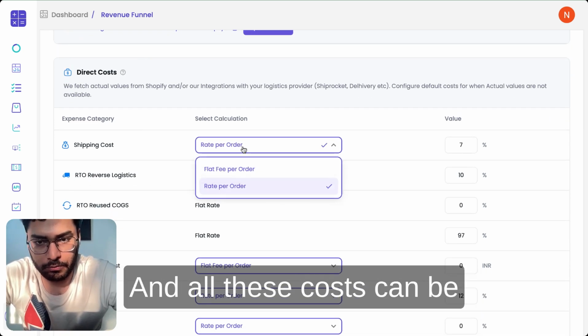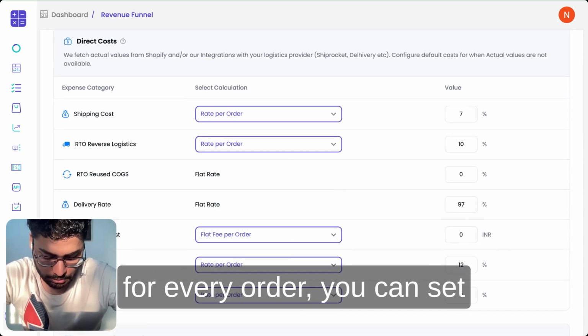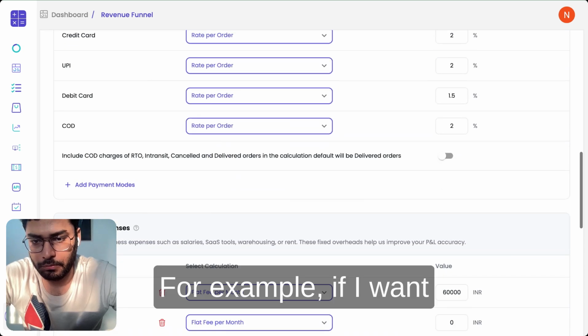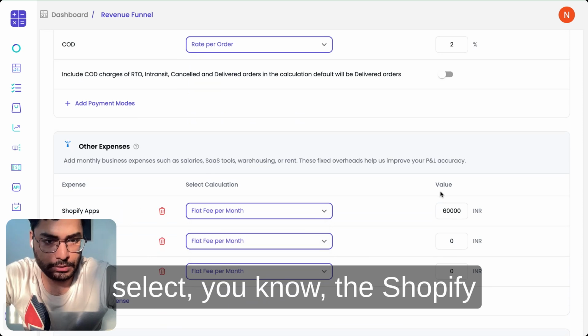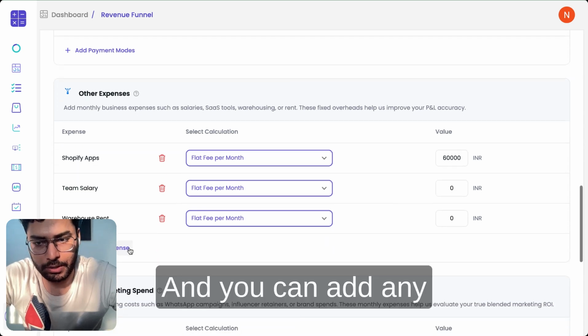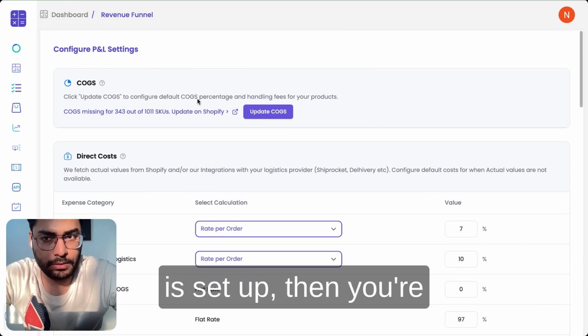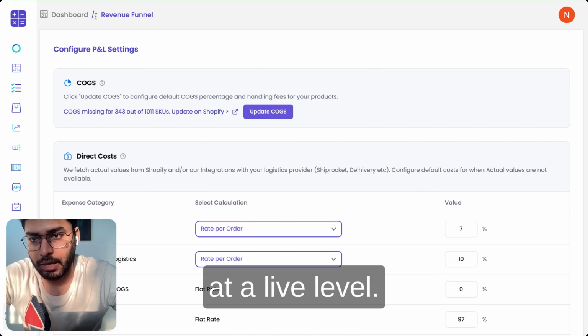And all these costs can be at multiple levels. So you can set a rate for every order, you can set a cost for every order, you can set a cost per month. For example, if I want to set a rate per month, I can select what the Shopify apps cost me, around 60,000 bucks per month. And you can add any more expenses as well. So once this configuration is set up, then you're essentially tracking PNL extremely accurately at a live level.